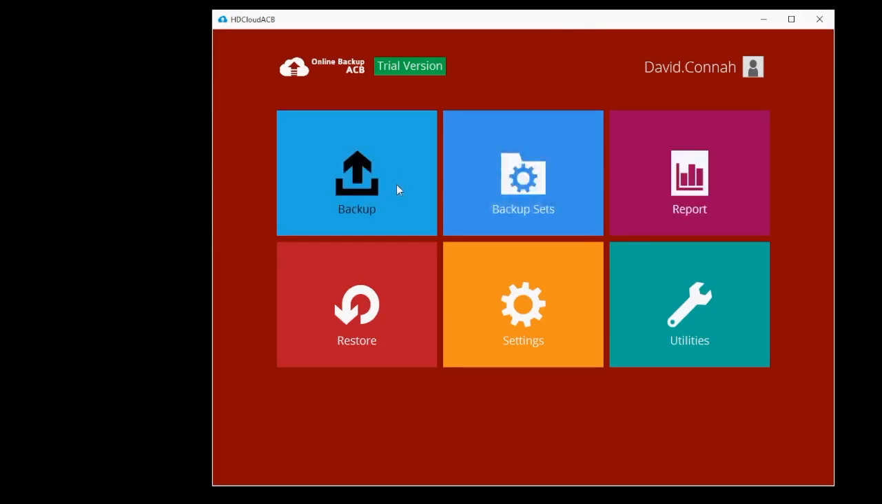Once you've filled in the information, you'll be logged into the program. We'll just go through these options quickly. Backup will allow you to create an ad hoc backup once you've created a backup set. Backup sets is where you create your backup sets. Report will show the status of all of the performed backups and restores. Restore, obviously, is to restore your files from your backup. Settings will give you some basic settings such as enabling web proxy, and utilities will give you some very basic tools for checking data integrity or deleting data you no longer require.